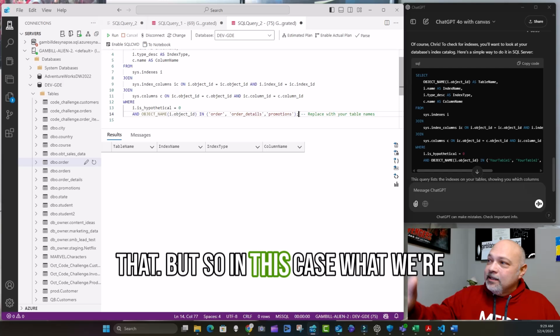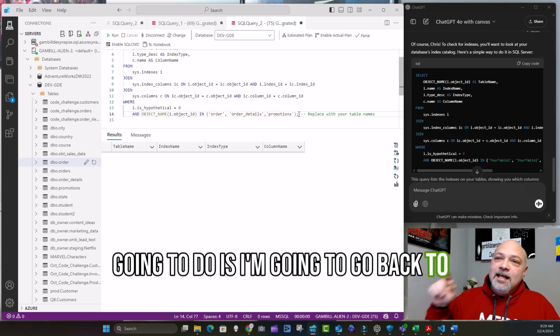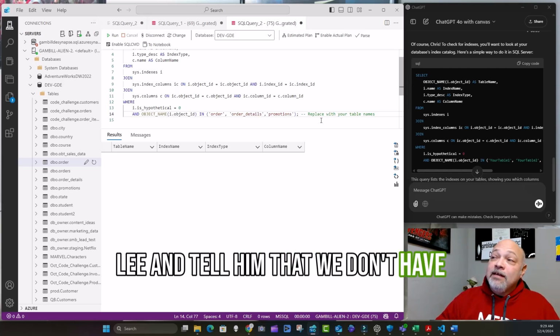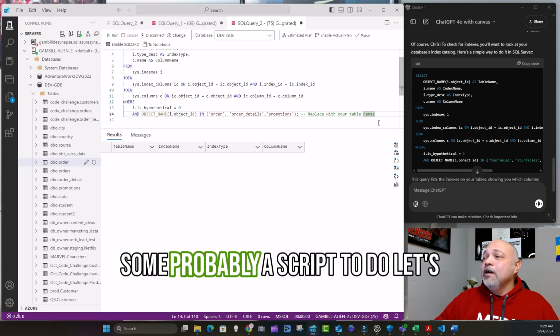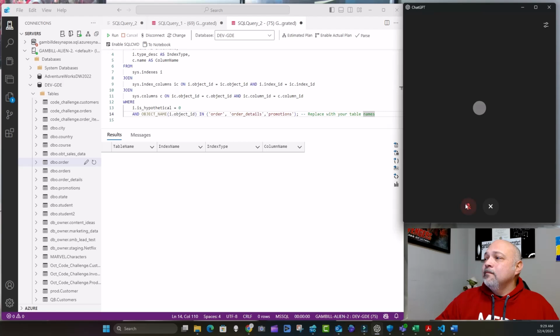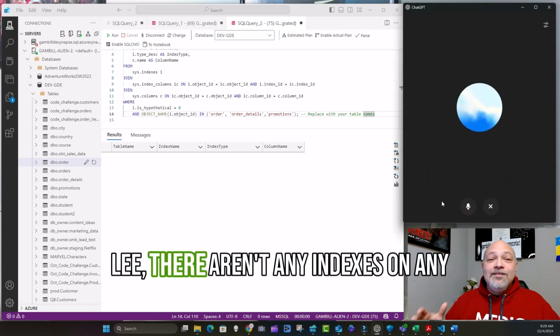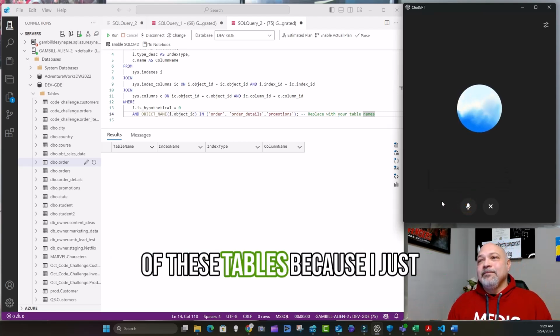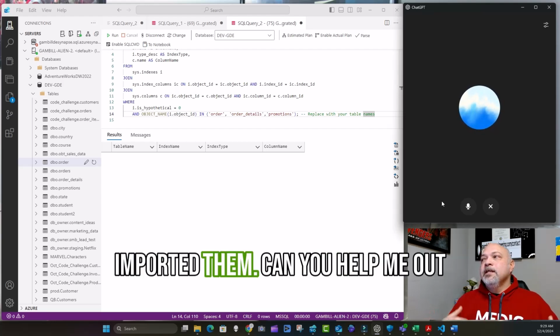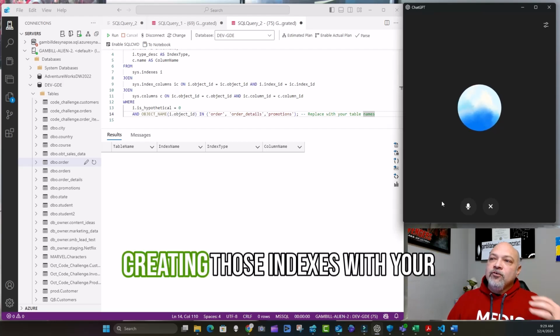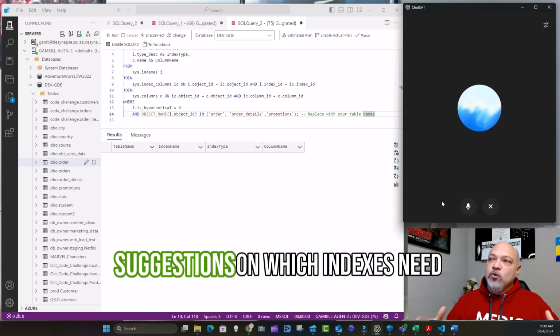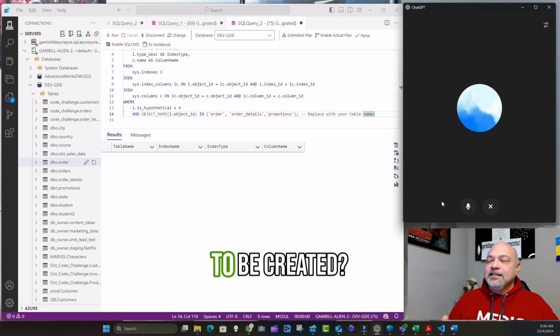In this case, what we're going to do is go back to Lee and tell him that we don't have any indexes, and he's going to give me probably a script to do that. Let's see. Lee, there aren't any indexes on any of these tables because I just imported them. Can you help me out with a suggested SQL script on creating those indexes, with your suggestions on which indexes need to be created?